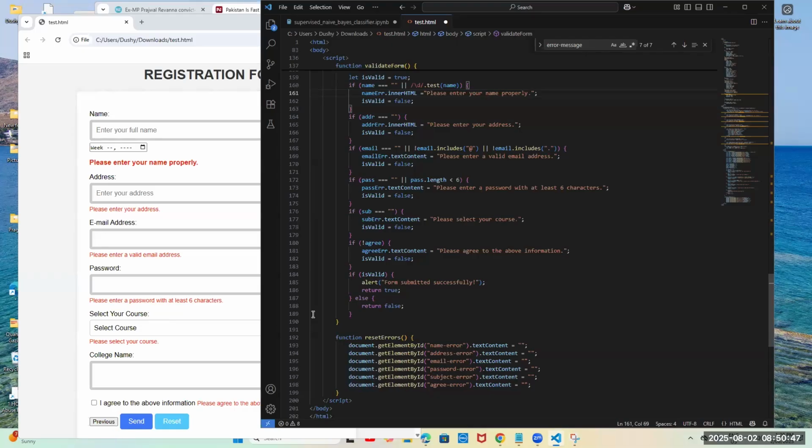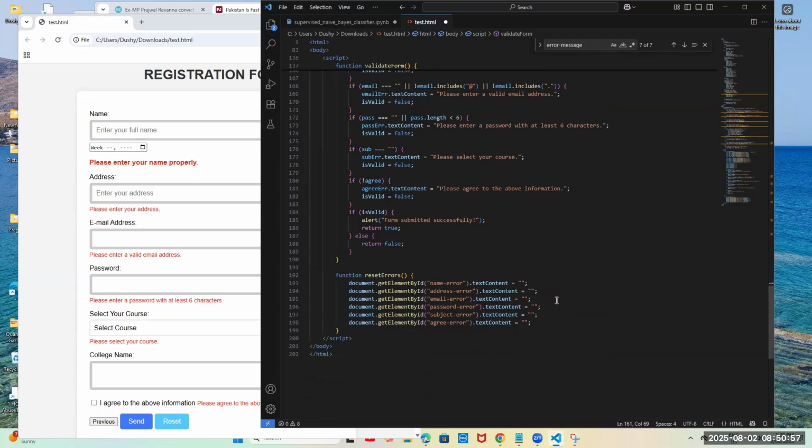See the resetErrors method. In resetErrors, I am making all the typed values null, so I put empty quotes. That's it. In the reset error method, I am making all the fields null, empty characters. Yes. Okay.